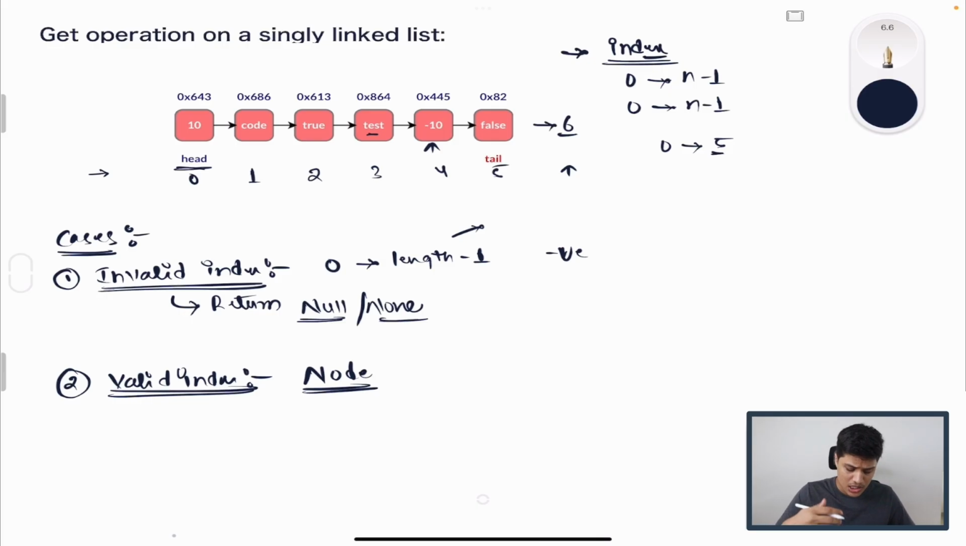So how will we actually do that? Let's assume that the index the user has given is, let's say, 3. That means my program should return the node that is available at index 3. That means I should return the node test as an output.